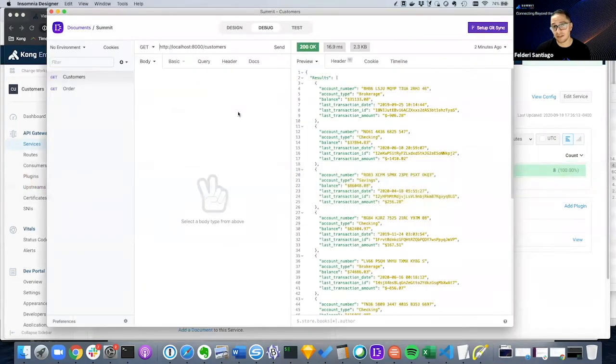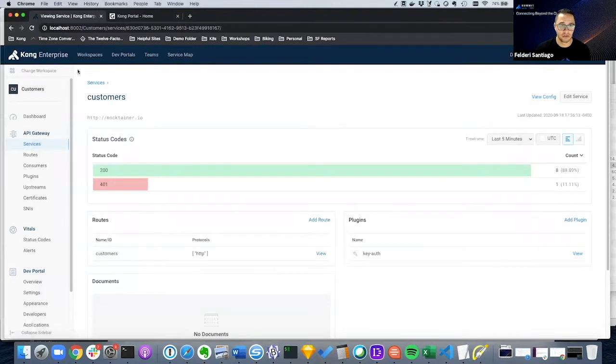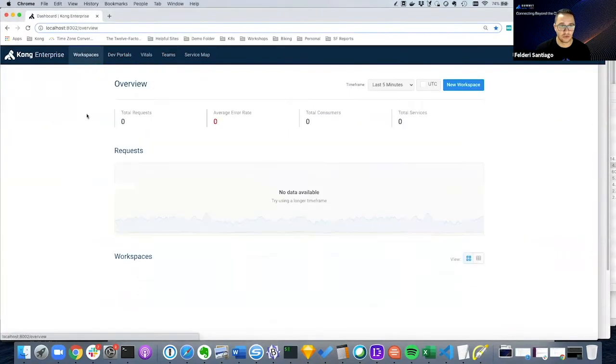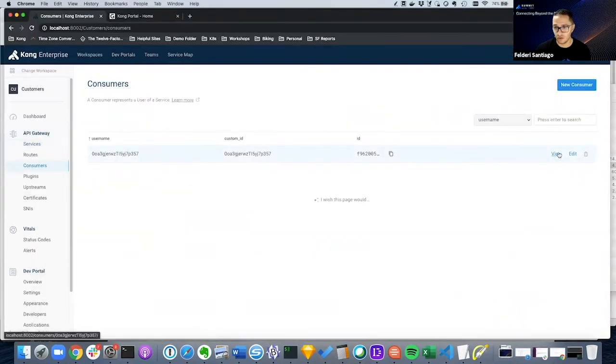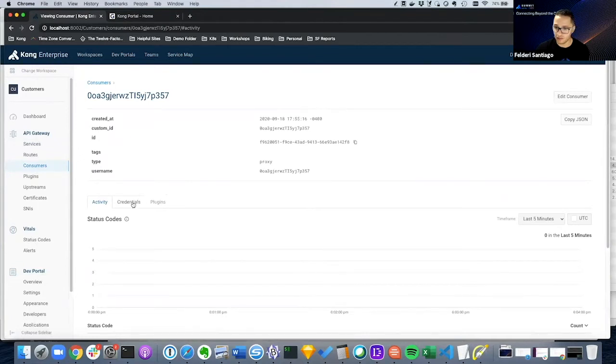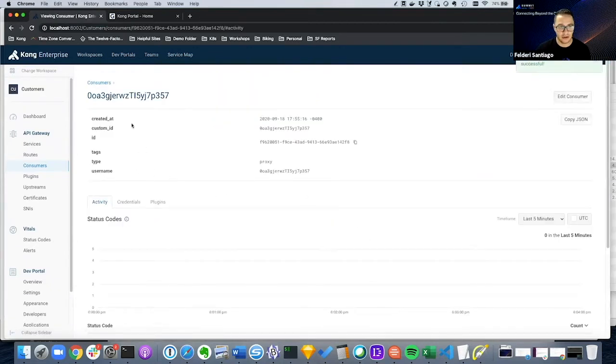Now, if I go back to Insomnia Designer and click on that customer's API, you'll notice that now an API key is required before I can access this API. So let's configure a key to access this API. So let's go back to Kong. Let's go to our consumers. Let's go to our consumer here. So consumer is basically a user. And what we're going to do is assign this user a new credential. Let's just call it API key. Click create. And now this consumer or user has a key that we can use to access that API.